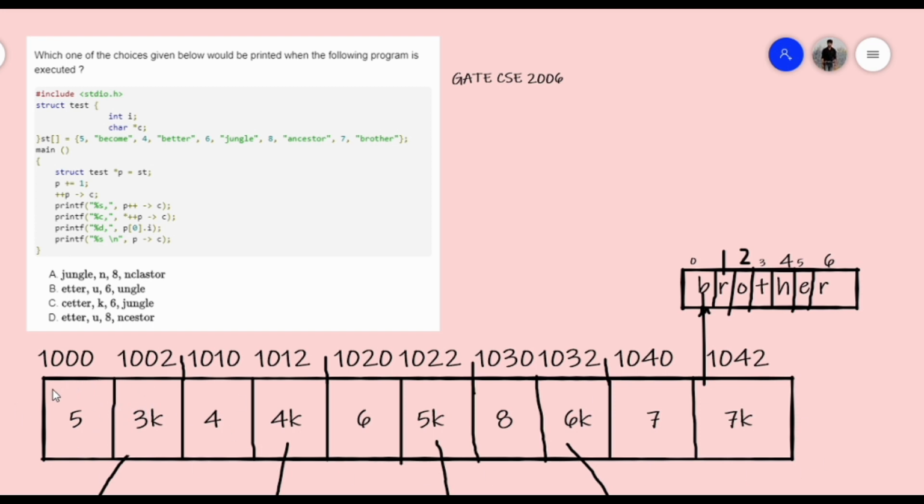So this is the zeroth index of the st array. This is the first index, this is the second index, this is the third index, and this is the fourth index. Suppose the starting address of the st array is 1000. Because an integer takes 2 bytes, this is 1000 and the next will be 1002. So 1000 and 1002 together is the zeroth index. 1010 and 1012 is the first index, then the second, third and fourth index. I hope you understand the str.